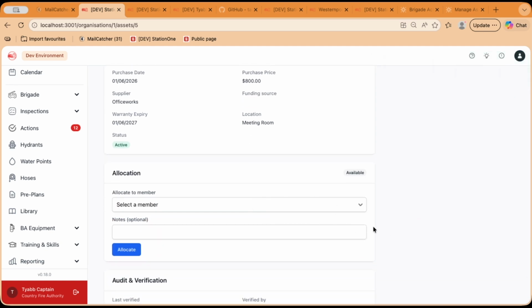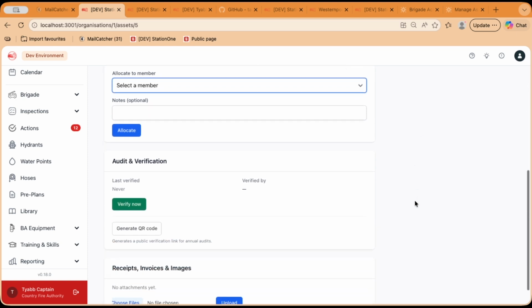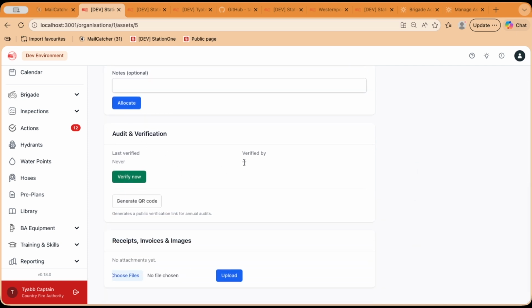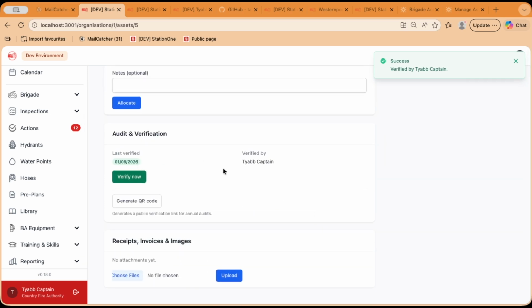We can also allocate this to a member. So if you've purchased a laptop for the captain or something like that, or a training coordinator, you can actually allocate that asset out to them. We've got our audit and verification. So basically you can verify that the asset is there. If you walk around the unit once a year and you want to validate everything, we can do that and put in a last seen.